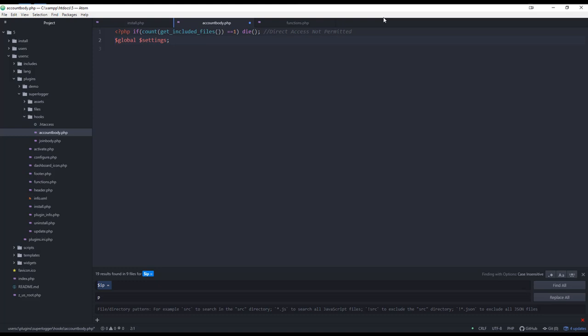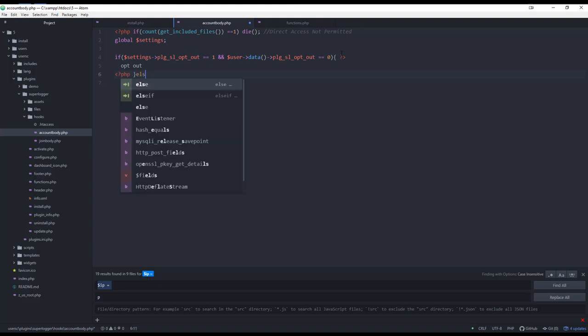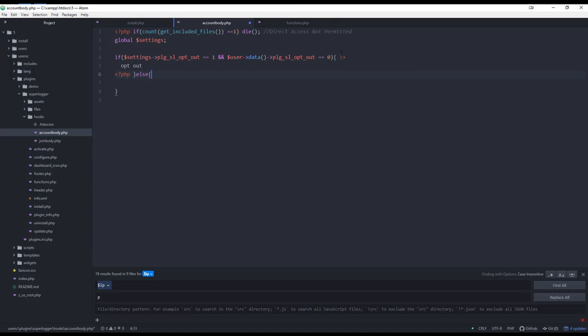Oh, it's not there. Okay, global settings. I think we have to do that. So we're going to say, if we're allowing opt-out and they have not opted out, then we're going to go ahead and put, let's just say, opt out. We're just going to write some text here. Out. And then we're going to come in here with PHP else. And then you're out. Okay, so let's just do that for a second.